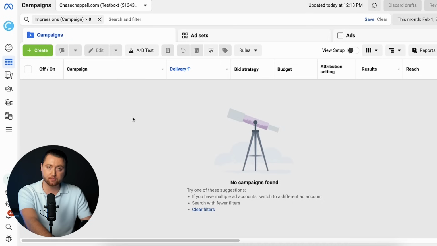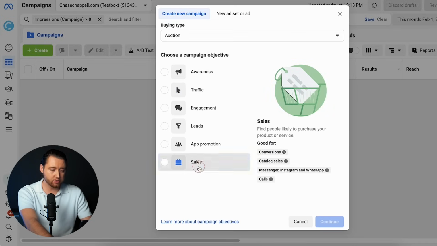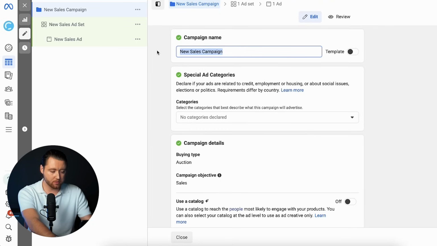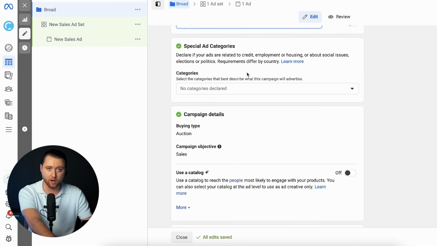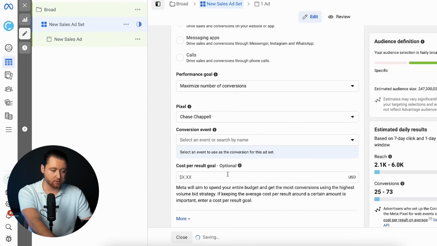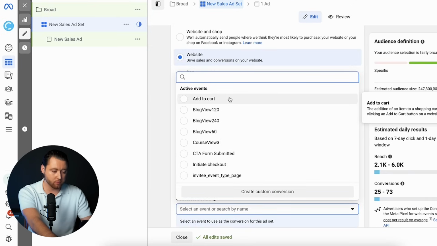So here we are in our Facebook ad account. We'll go ahead and hit create. We can choose sales because that's what we're looking to achieve. We'll do manual sales campaign. This is going to be a broad audience because we're gonna leverage Facebook's AI to target the audience for us. We'll scroll down and hit next. And we'll choose website because we'll be driving sales to our website. And then we're gonna be optimizing for purchases.